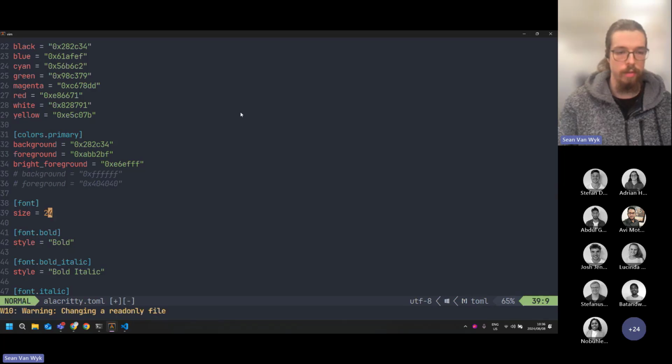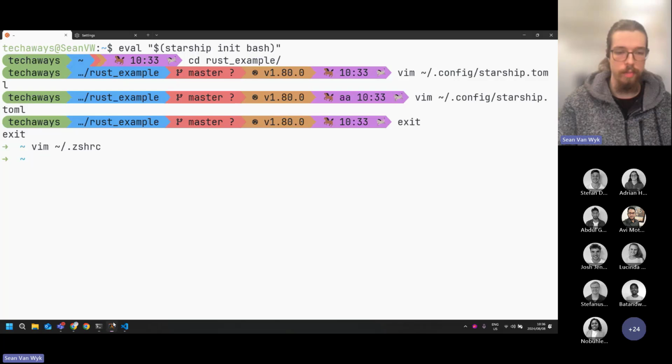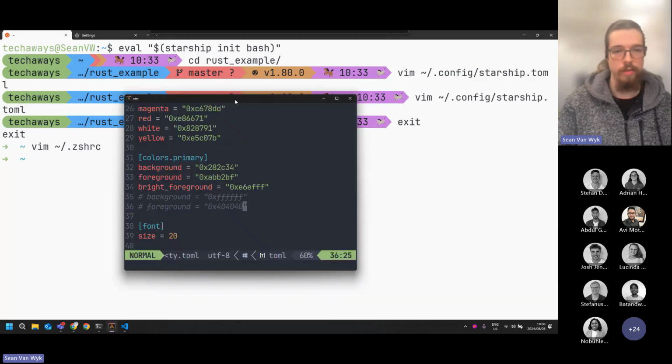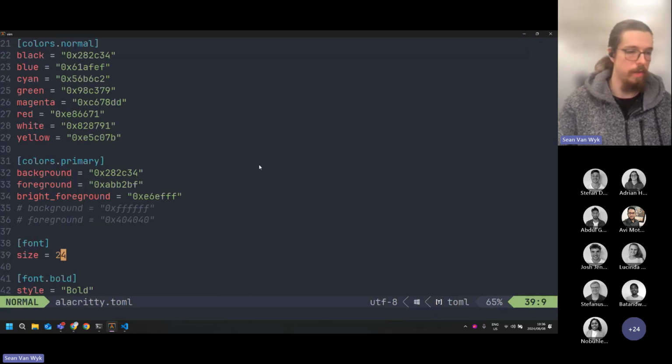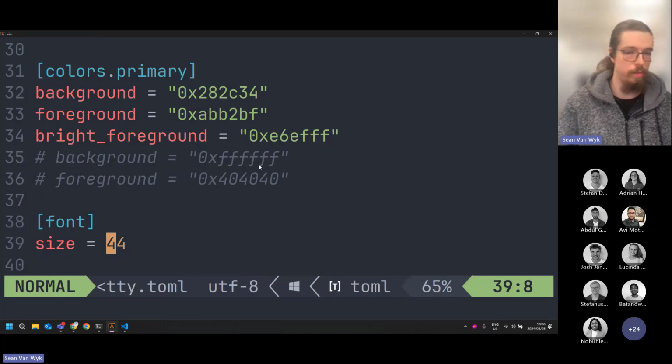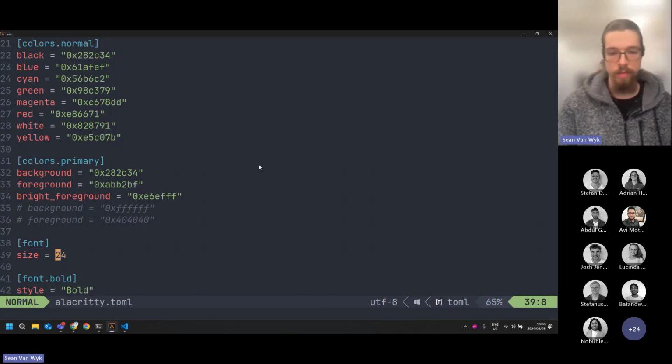If I open the file, it's read only, because I already have this open in my other screen, so it's complaining that I'm trying to edit it twice. I can just update the font size and you can see what is happening, sometimes a bit too big. It also updates very quickly, which seems to be a common theme with Rust.